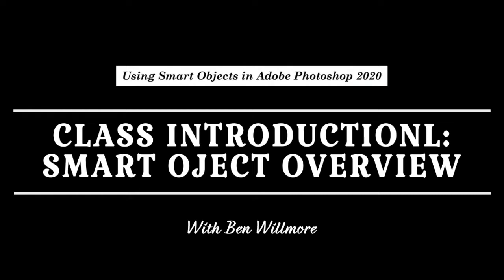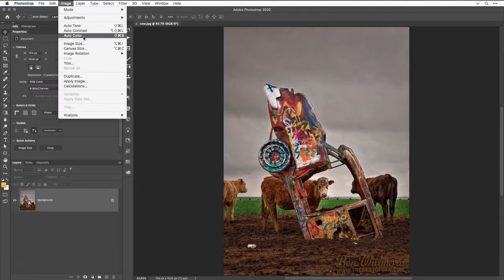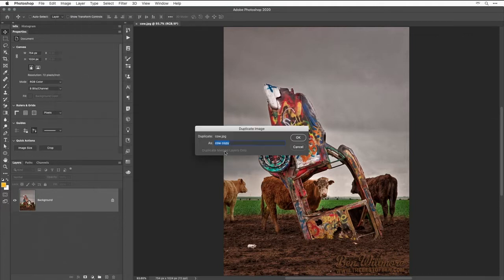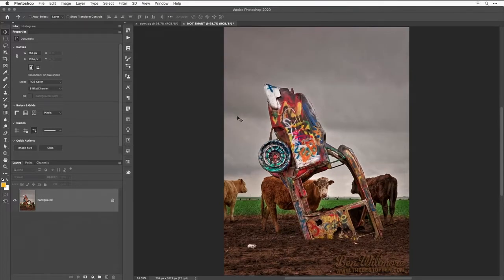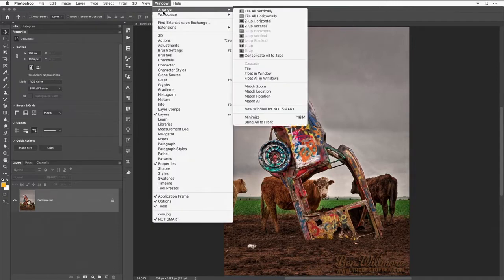So I'm going to duplicate this image by going to the Image menu and choosing Duplicate. When I duplicate it, I'm going to call it Not Smart, so you know that that version is not going to utilize smart objects. Then we have two versions of that image open. I want to be able to see them side by side, so I'll go to the Window menu, choose Arrange, and choose Two Up Vertical, which will show the images side by side.